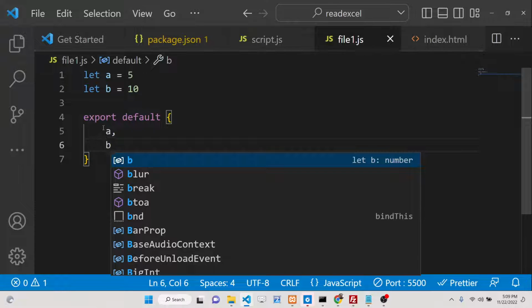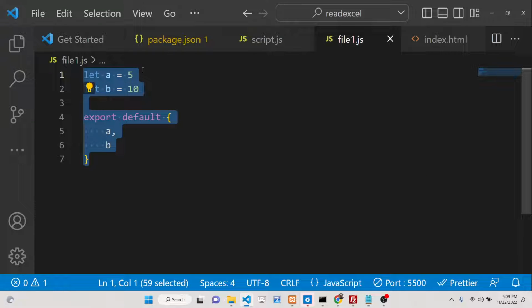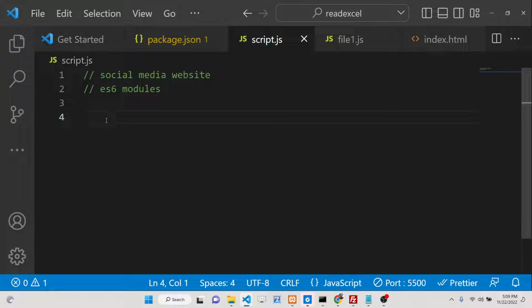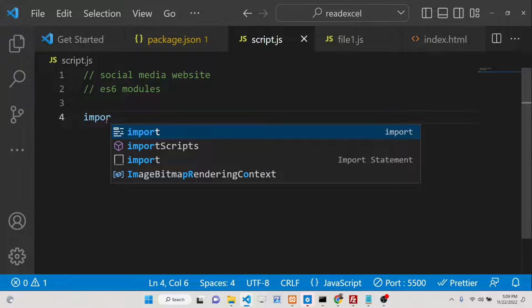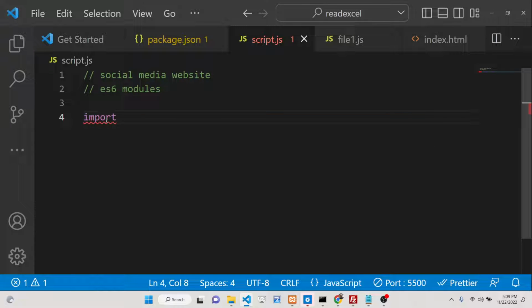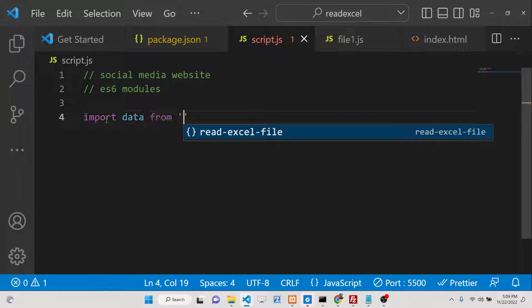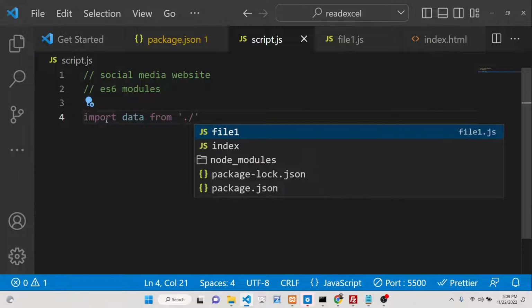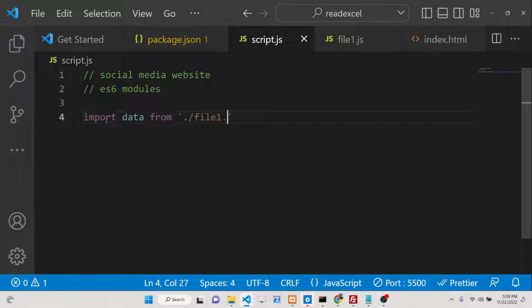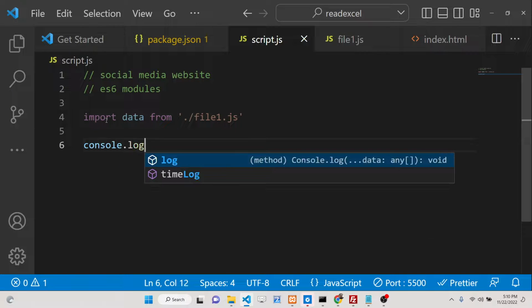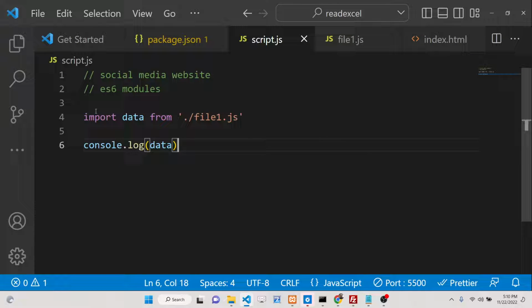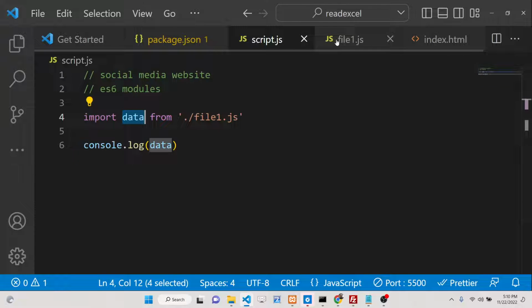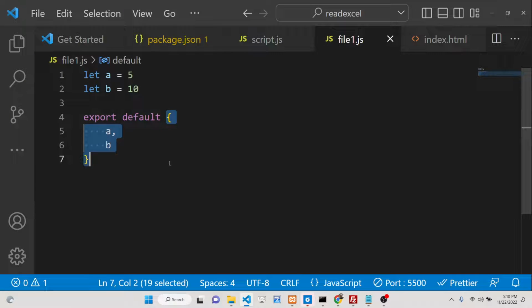Now in order to include these two variables, guys, in the main file script.js, we can use the import statement, and we can import the data coming from this file, which is /file1.js, and you can console log your data. Whichever data is coming here will be an object. You will see that we are exporting an object which contains these two properties, a comma b.